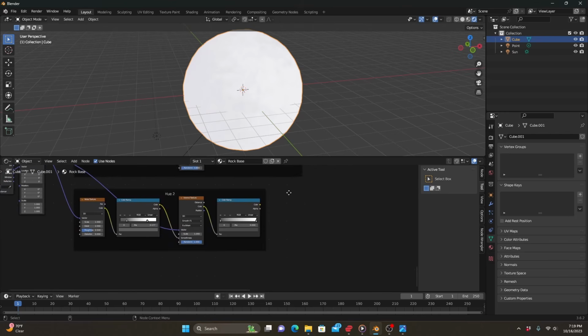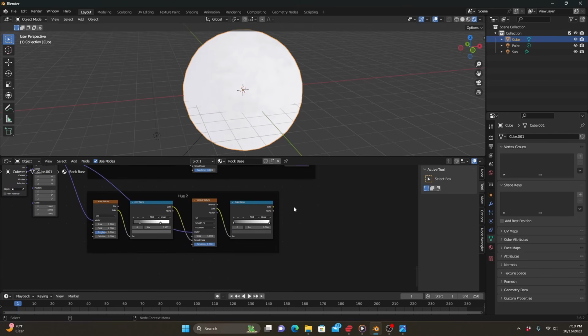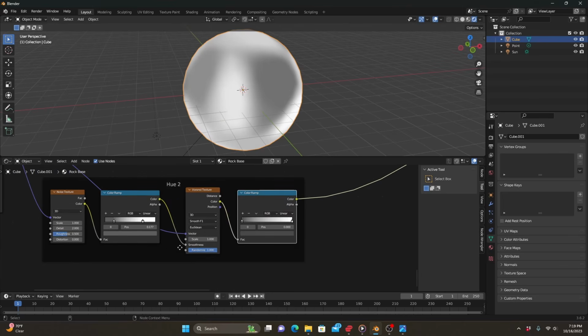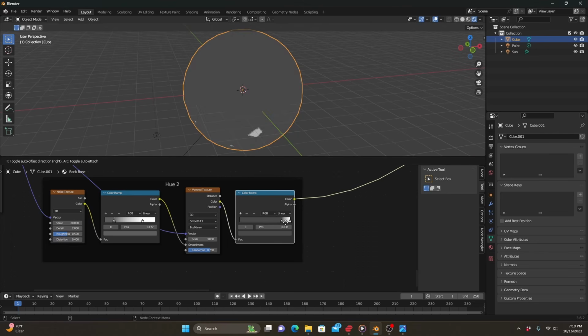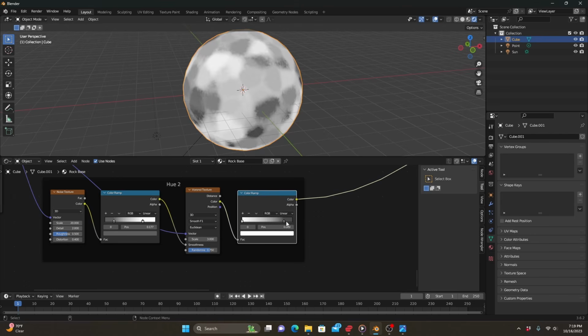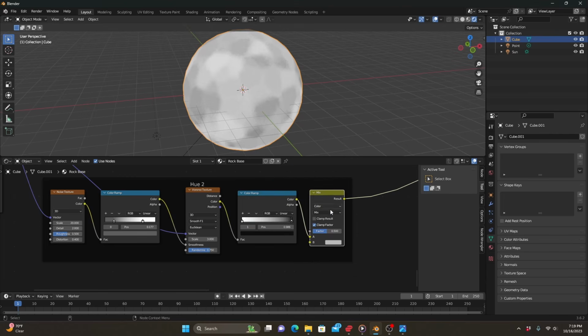We can then move down to the second hue and change the scale of the Voronoi to 3, leaving the randomness between 0.7 and 0.8. I have mine at 0.75. We can also increase the scale of the noise texture to 20 and the distortion to 0.4. We will, once again, invert the color ramp after the Voronoi and add another mix color, which we will change to screen.